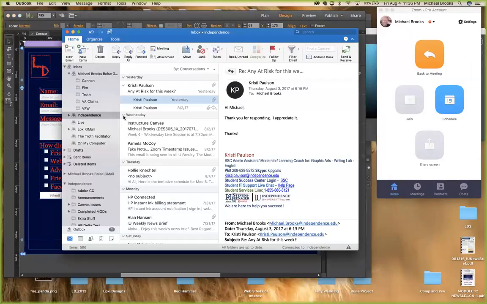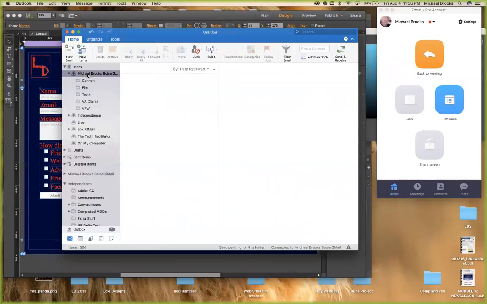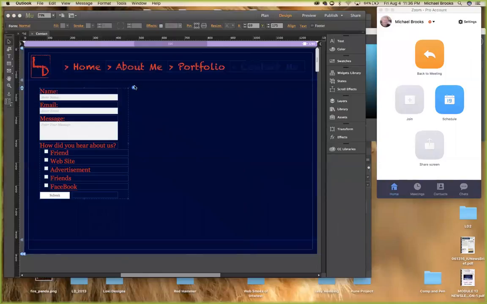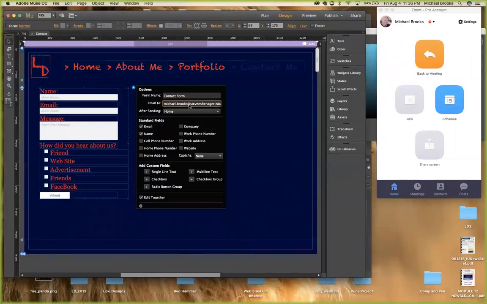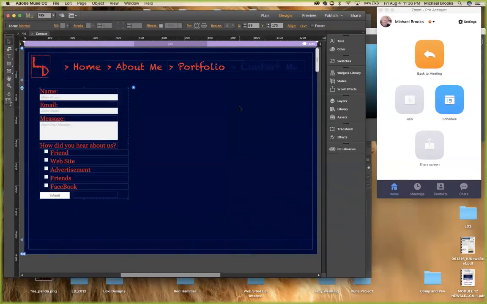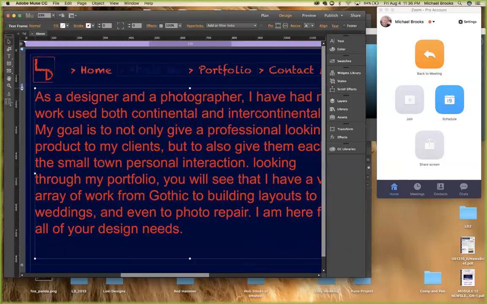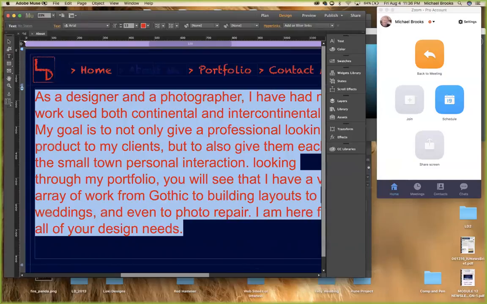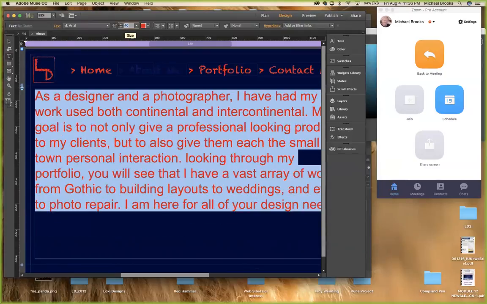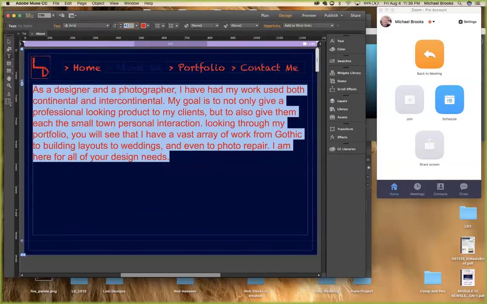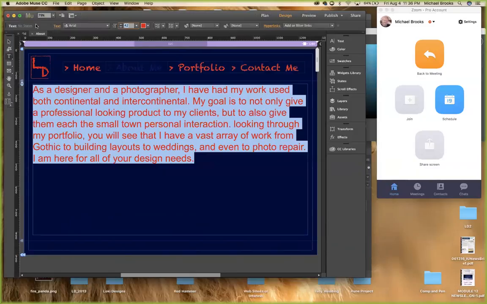Do a quick check. Let's see. Yeah, nothing came in. So we're going to go quickly to here and change this address. Command V. Now we're going to save it. But before we do this, this is way too large of text. So what we're going to do for the text is lower it. Shrink it down. There we go. That should do it right there.